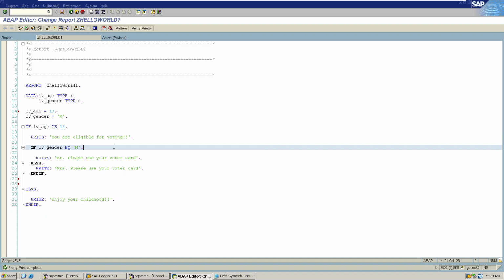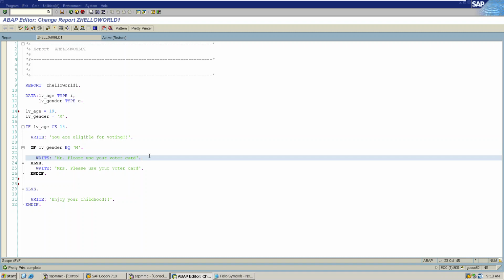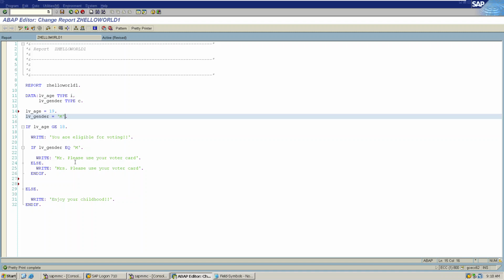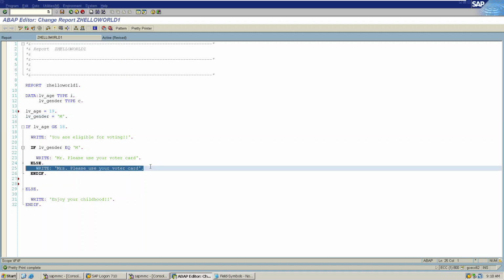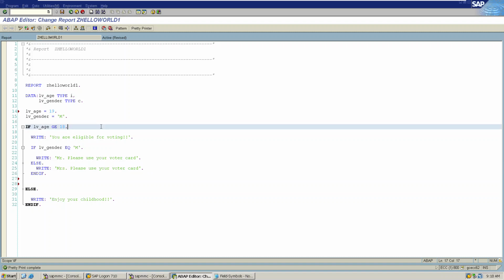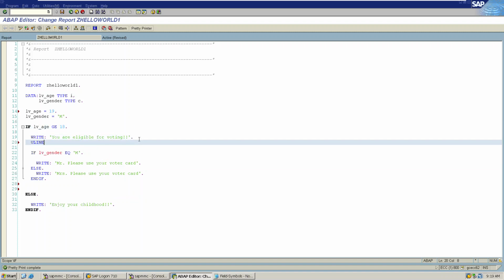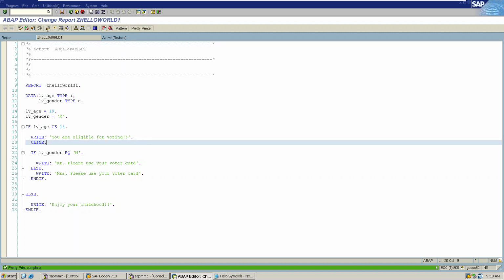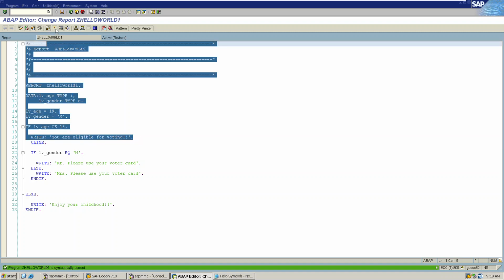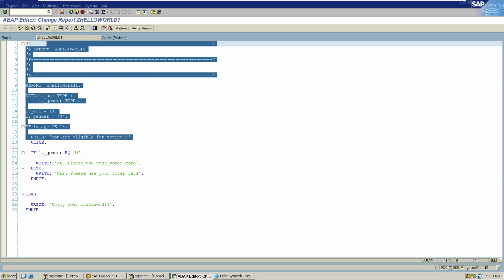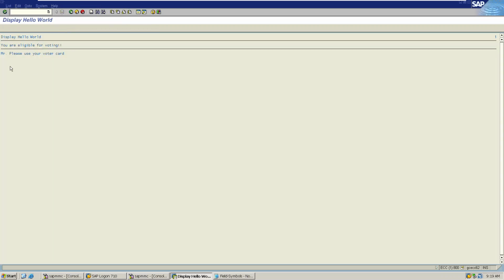Then it is going to check whether the gender is male. If it is male, then it is going to write this particular statement. If the gender is female or any other gender, then it is going to go for Mistress, please use your voter card. So let us check whether this is happening like we discussed. Let us check for any syntactical errors. Let us activate the code and execute. Right, Mr., please use your voter card.